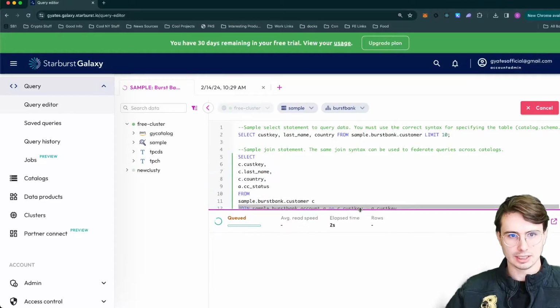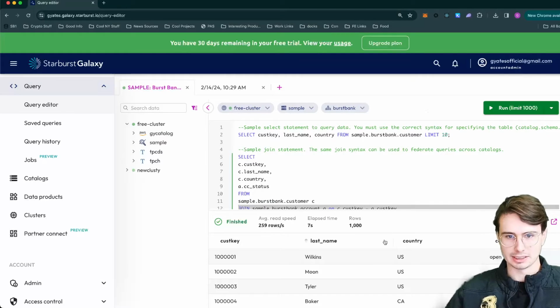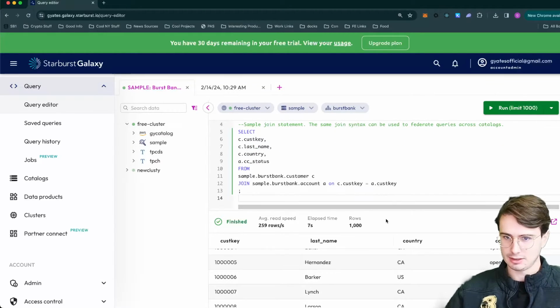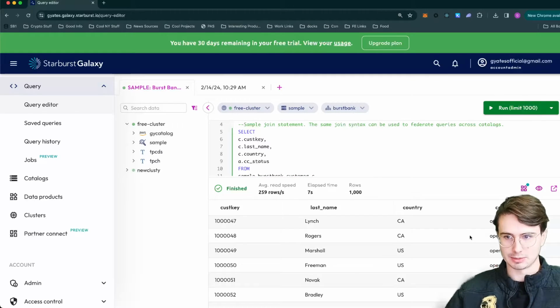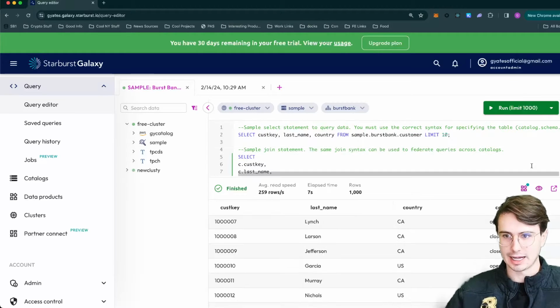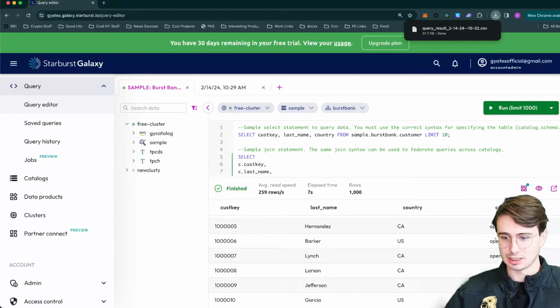Here it's queued, and then it will be assigned to that free cluster just off of some sample data. Burst bank is the schema that it's actually in. And then here you can see we have our data query visualized right below. You can see the different customer information, customer keys, credit card status, if they have an open credit card or not. And then what we can do is also create a data product. If we want to download the results as a CSV, just hit that button over there, and your results will be downloaded as a CSV, as you see here.